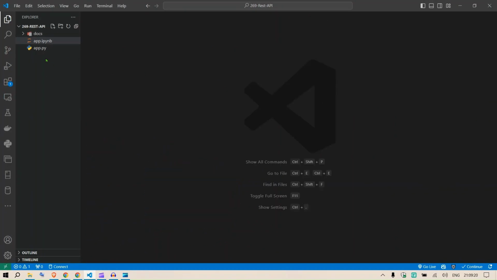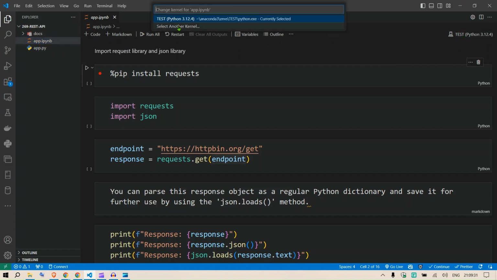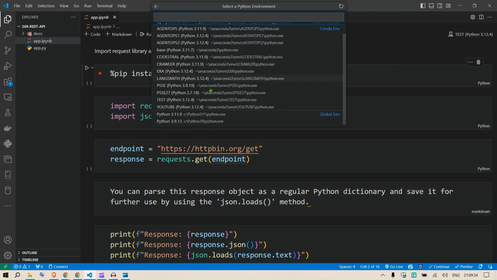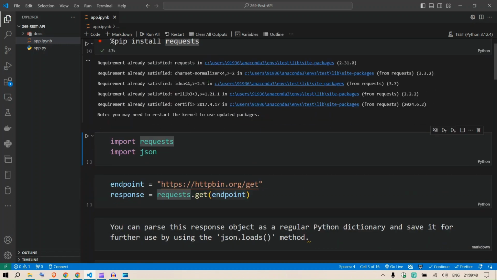Okay, so I have this Python notebook created just for you, and once I open this app.ipynb, I can select the environment here, a kernel here. So select another kernel, Python environments, and I can select the test environment that I have created for this video. Now let's start up. So I install the requests library. Now after I install this, we need to restart the kernel. Okay, restart the kernel, and all variables will be lost, but it's okay. We are working on Python 3.12.